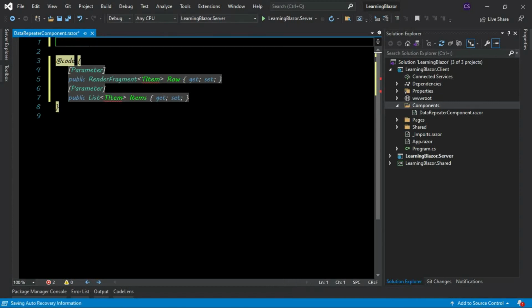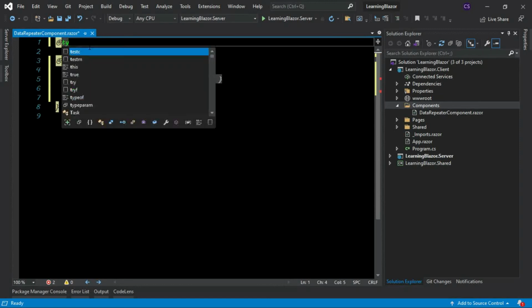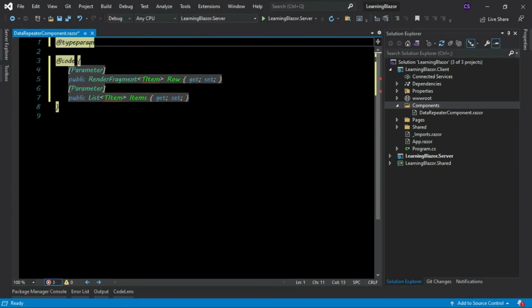Then thereafter we're simply going to add a directive there, @typeparam. Sorry about that, it's supposed to be at, like that. So @typeparam. This one enables us to have parameters in our component, there we're going to say TItem, so it allows us to have type parameters in our component.